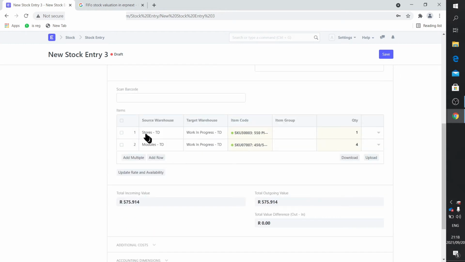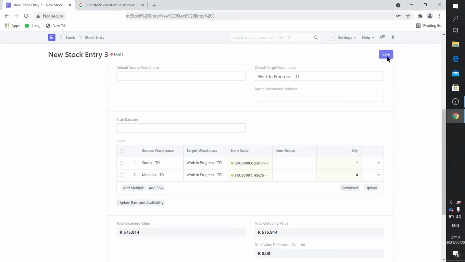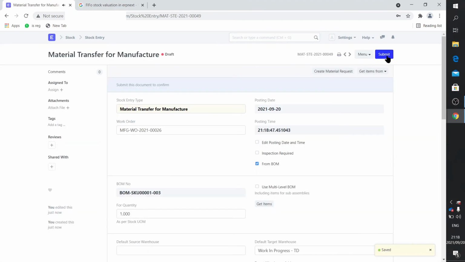All right, so we're transferring that from the stores to the work in progress. The completed modules we're transferring from modules warehouse to the work in progress. 4 of them, 1 of the first, and that's it. This is the material transfer. So we say save and we say submit.